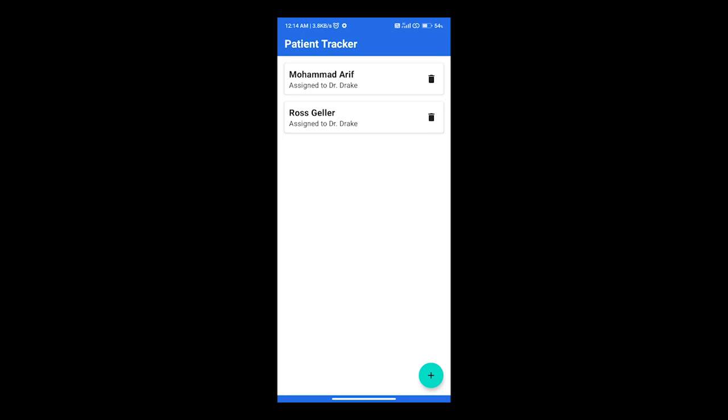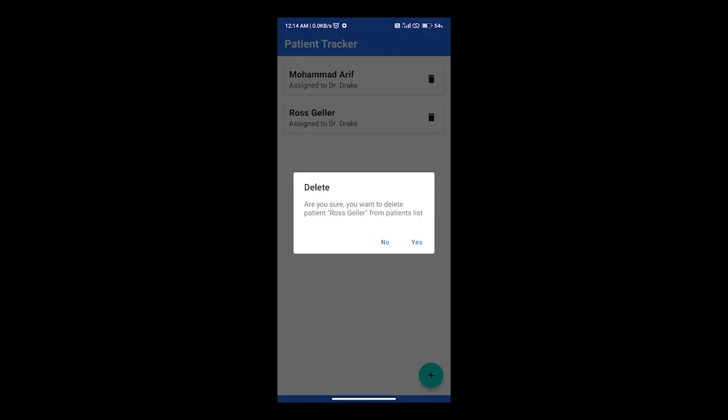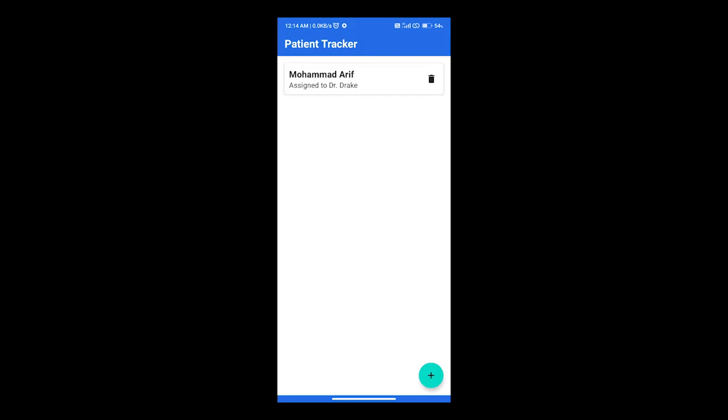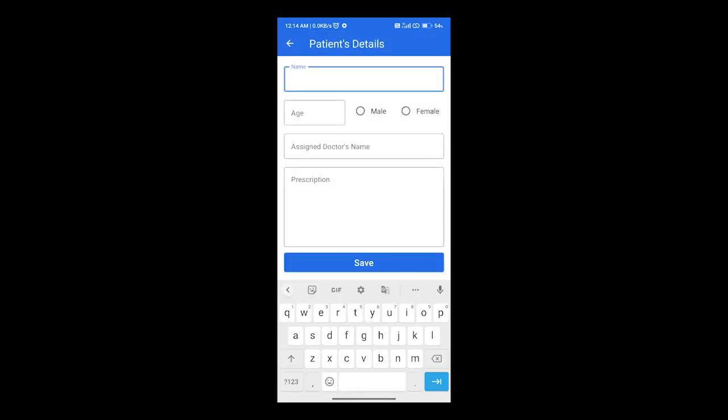So one more thing we can do, that if we click on this delete icon, then this delete dialog will come up, and when we press on this yes button, this particular patient's details will be deleted. And one more thing, when we press on this plus icon, then if we try to save this empty patient details, then this will not save. Here we can see it is showing a toast like please enter name.